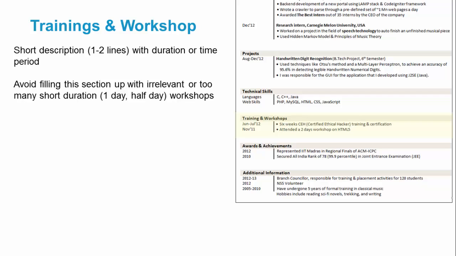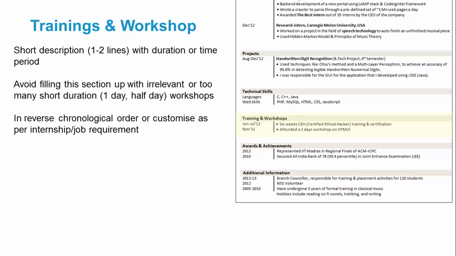You can also mention various online trainings and courses that you may have done in this section. Like internships or projects, you can mention these things in reverse chronological order or customize them as per the internship or job requirement that you're applying to.